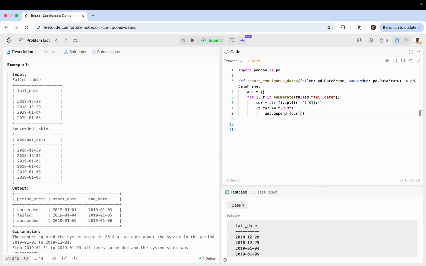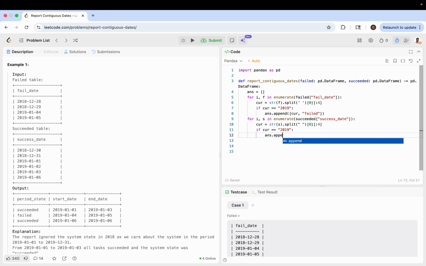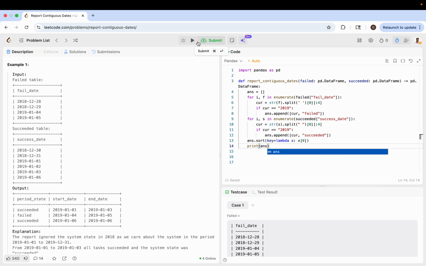We can just append the date along with failed, because we know this table is the failed transactions, and then do the same thing for succeeded. Success date, and again cur is string s dot split, 4. Same logic: if we're in 2019, then we append cur and succeeded. Okay, so obviously we have to sort answer by the date, so that's going to be index 0 of each sublist inside of this matrix of answer. So if we print answer, we should see that that lines up.